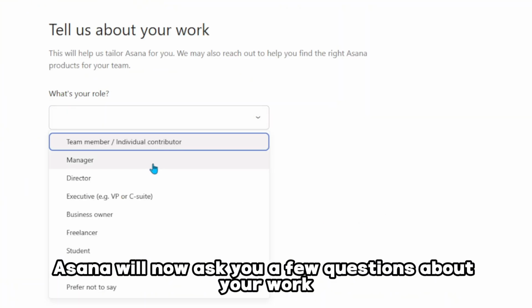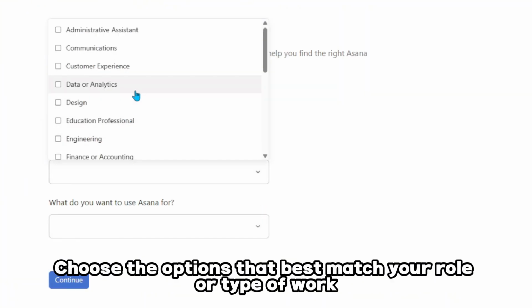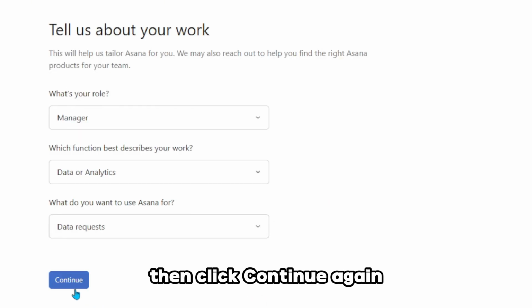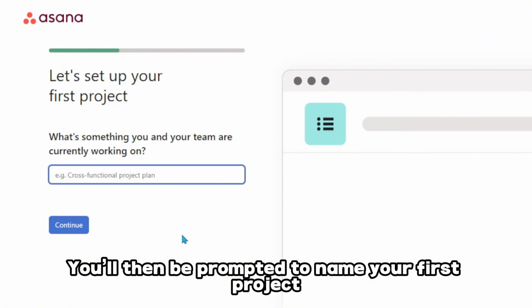Asana will now ask you a few questions about your work. Choose the options that best match your role or type of work. Then click Continue again. You'll then be prompted to name your first project.